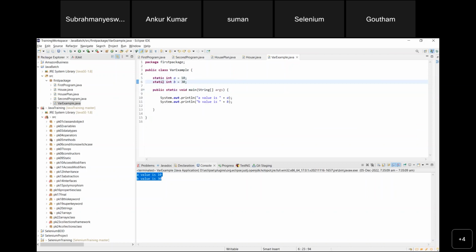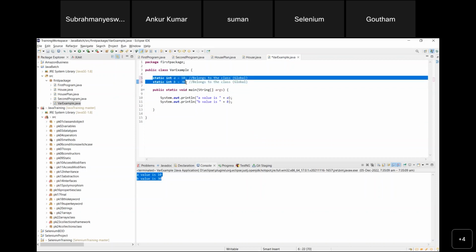Static variable means something that is global, something that belongs to the class and not to any objects. It belongs to the class, that means it is global. So similarly, the second one also belongs to the class and it is global, that means these values are common for all the objects.